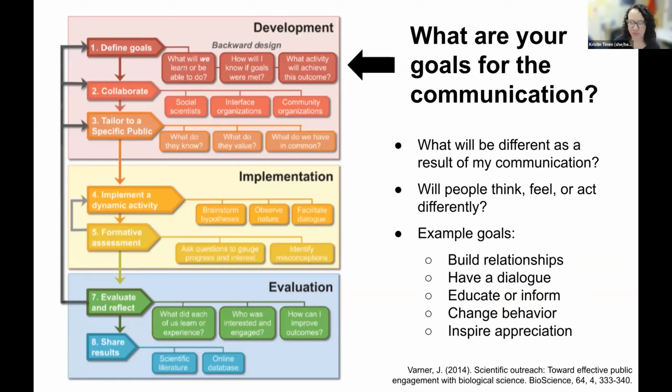The first one I want to point out here is to think about your goals for the communication. Any communication effort should start with some clear goals or objectives, and it basically should answer the question, what will be different as a result of my communication in this space? Will people think or feel or act differently? Will I form new relationships? Am I trying to start a dialogue? Am I trying to inspire appreciation? All of these different goals and objectives are valid, but it's important to be intentional and think about why you're there and what you're trying to do in that space. Next slide.